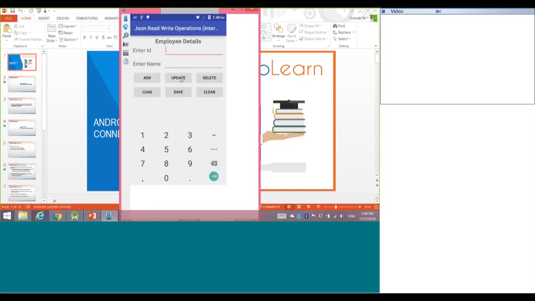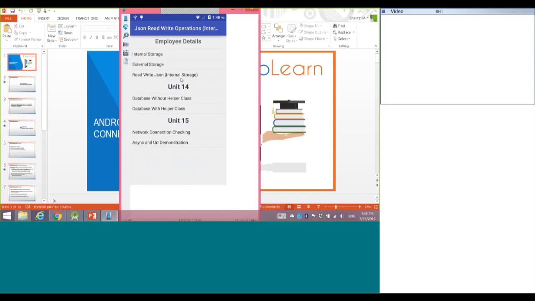And also I've demonstrated all the options over here like add, update, delete, save, clear and load concepts. So probably you can just run the sample once and try to understand the code over there.